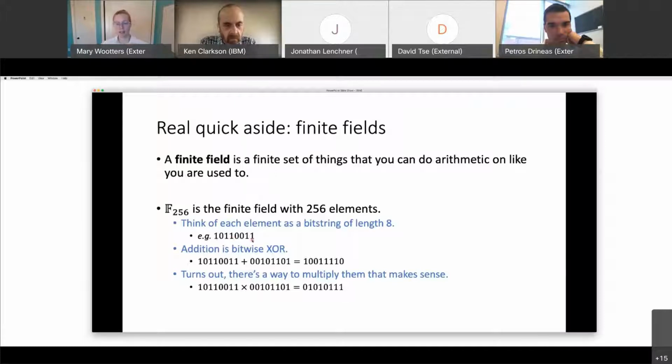And it turns out that you can actually do arithmetic on bit strings of length 8 in a sensible way. Addition is just going to be bitwise XOR, so just XOR each of the bits together. So it's pretty straightforward. And it turns out that there is actually a way to multiply bit strings together that makes sense. So I can take 2 bit strings and multiply them together and I get some other bit string. And it turns out you can define this multiplication in a way that plays nice with the addition and obeys all of the normal axioms of arithmetic that you're used to from the real numbers. What this multiplication is isn't too important. It's not bitwise multiplication. It's not multiplication mod 255. It's something more complicated, but it turns out to exist.